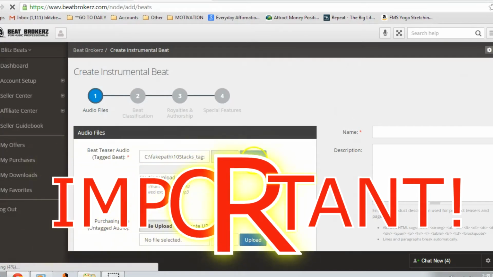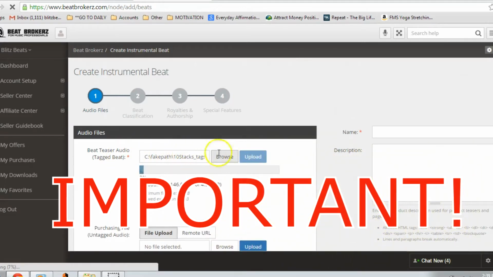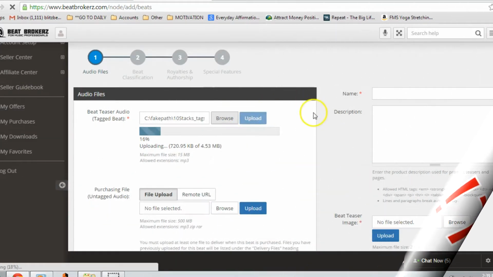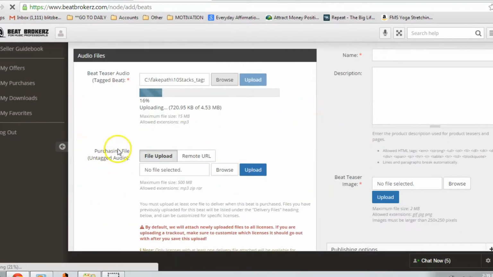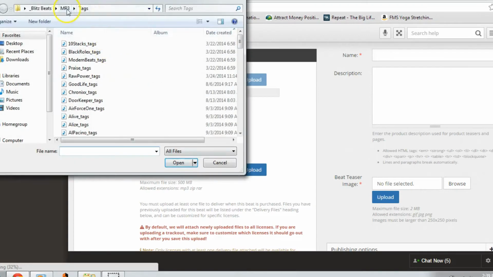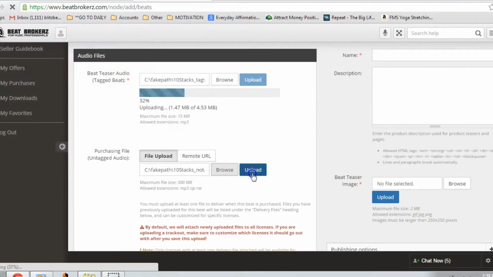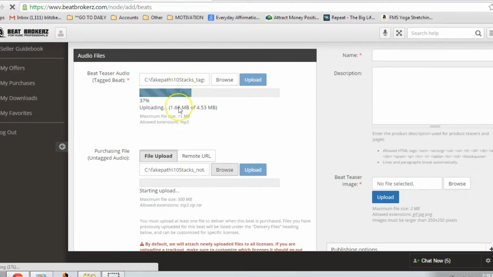Now, it's really important to note that when you choose your tag beat, you click the upload button. This way the beat has time to upload while we're still in the process so we can finish, so make sure to click that upload button. Next, we're going to select our untagged beats. These are the beats that are sent to our customers once they purchase. So I'm going to locate my untagged beat and click upload. I'm going to let these two finish.